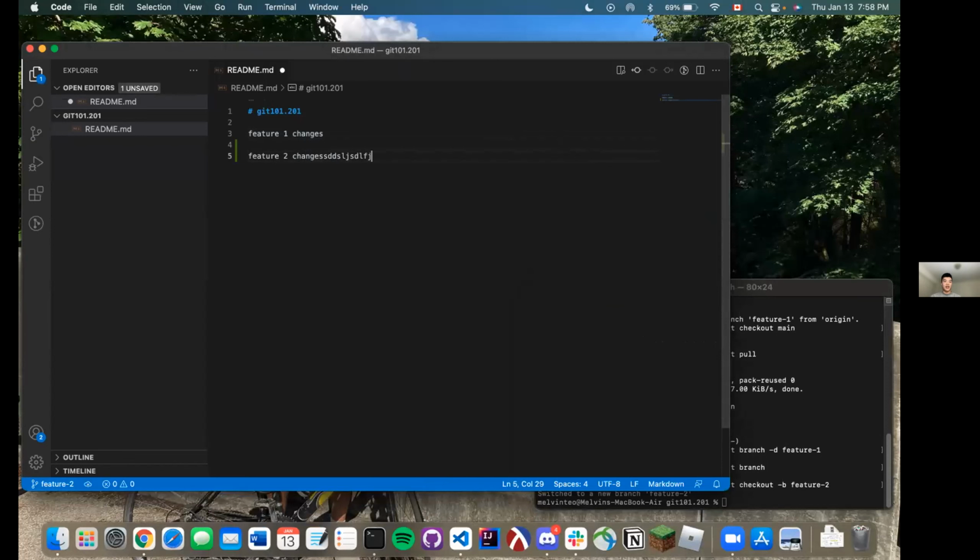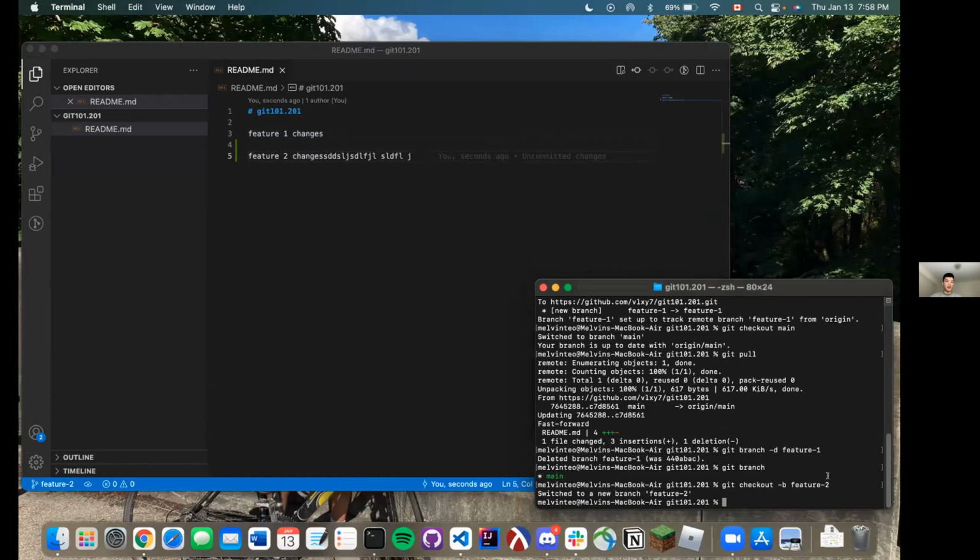But then let's say I'm careless. I'm not paying attention to my typing and I accidentally make a typo, but I don't know that I made a typo. And then I accidentally commit it. So git commit -am, this is the shortcut for adding and committing. And let's say I just do feature 2 changes.